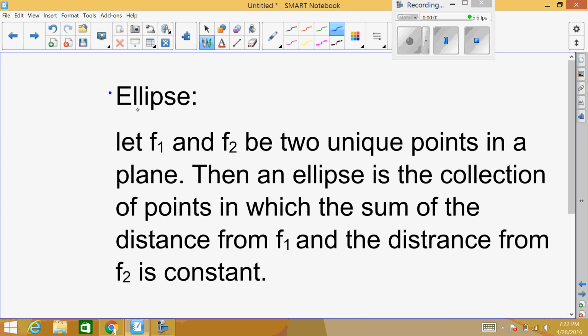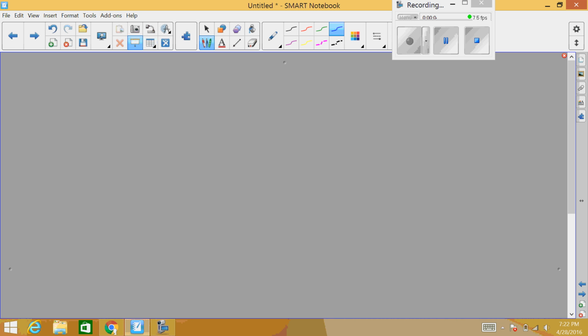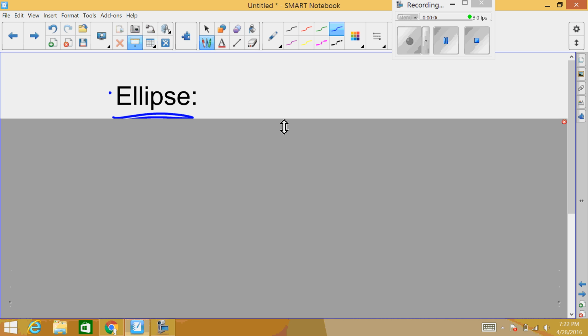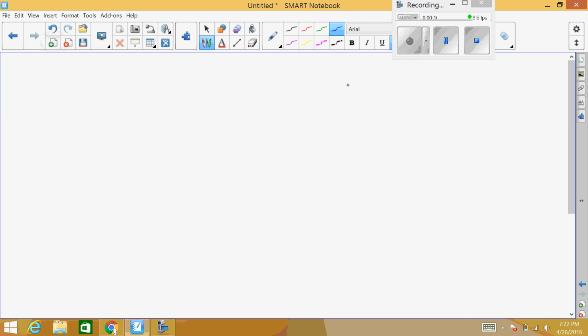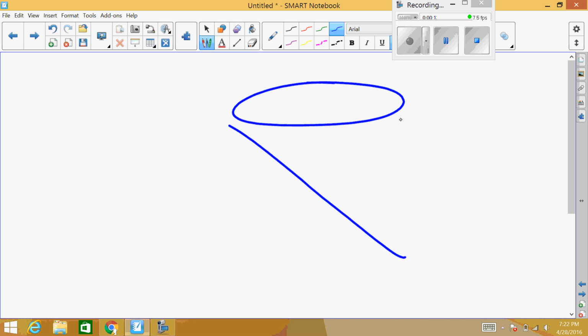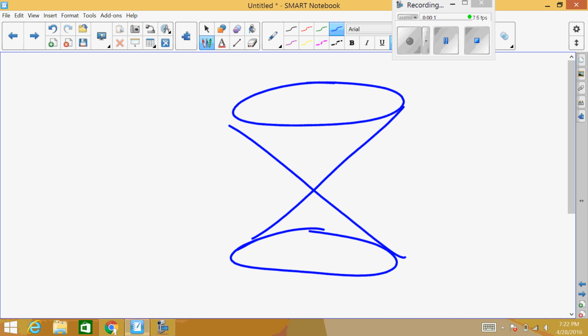Alright, conic section number 3 here is an ellipse. So an ellipse is our third conic section. Let's take a look at how our plane would intersect our conic for an ellipse. Here's our conic, pretty crude drawing.